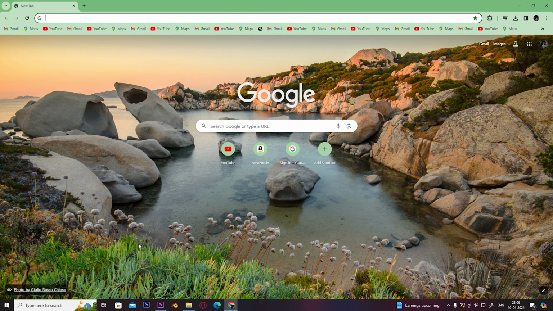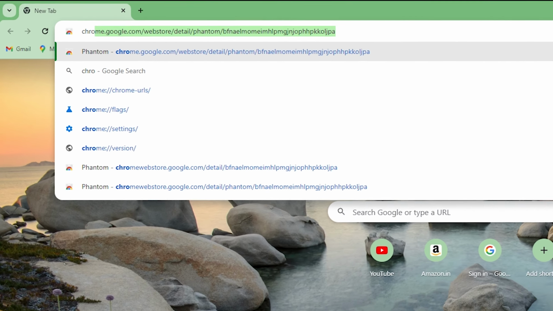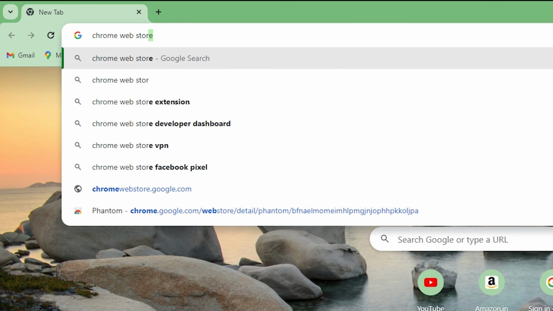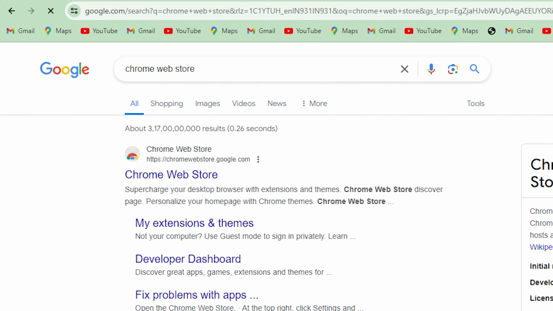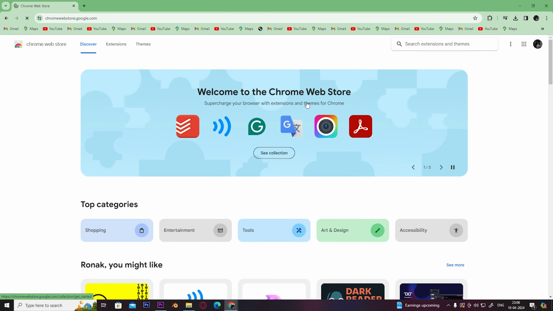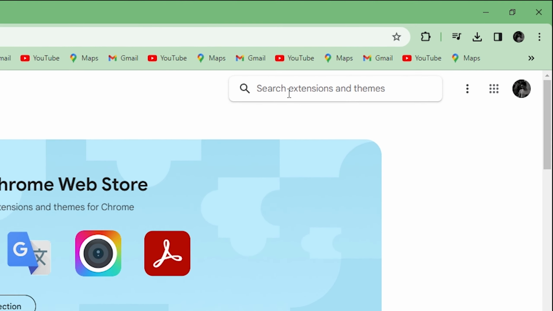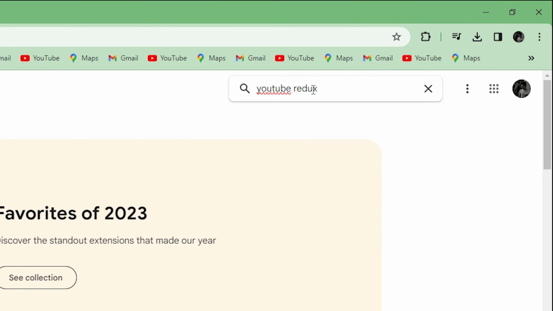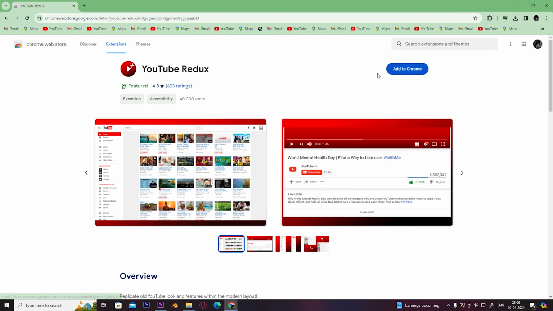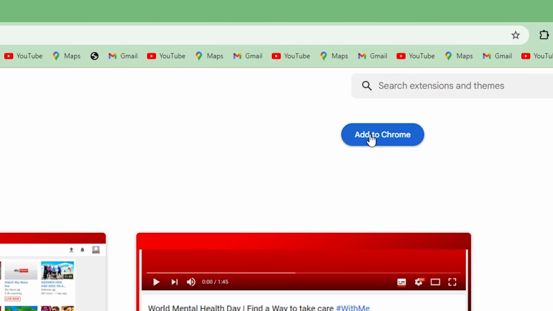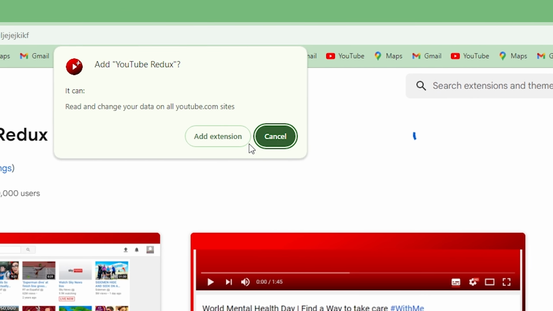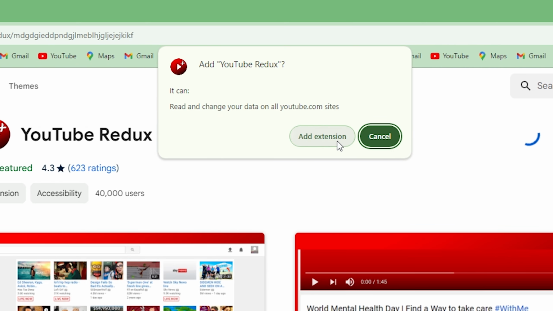Now to change this and restore it to the older one, we have to first search on Google Chrome Web Store, click on the first link, and once you open the first link, click on the search bar here and search YouTube Redux. Click on this, and once you get on this page, you have to simply click on Add to Chrome and then click on Add Extension.